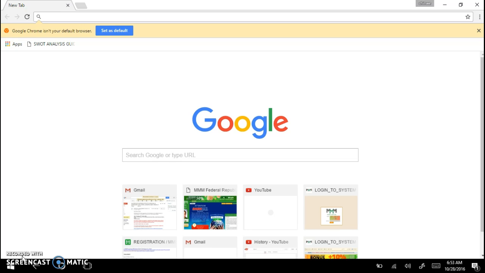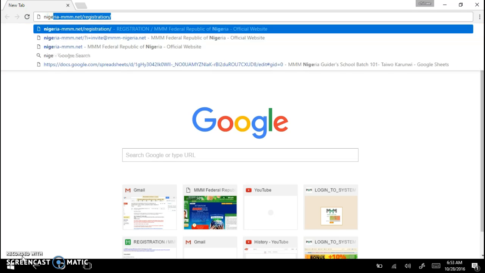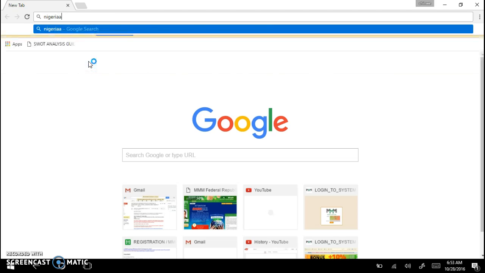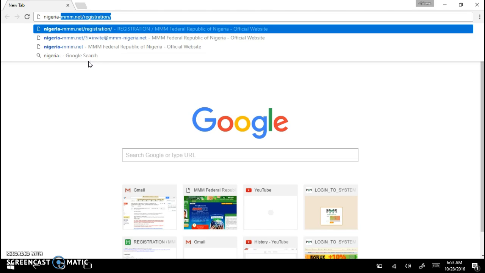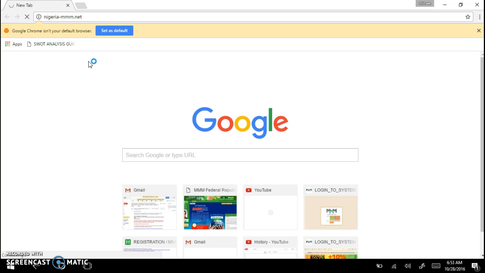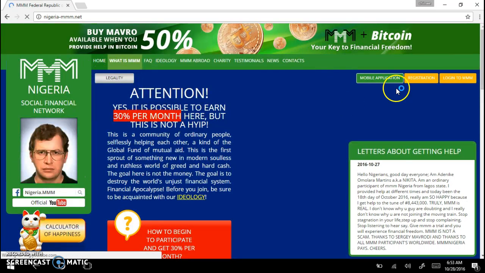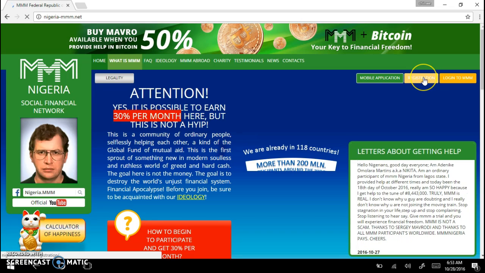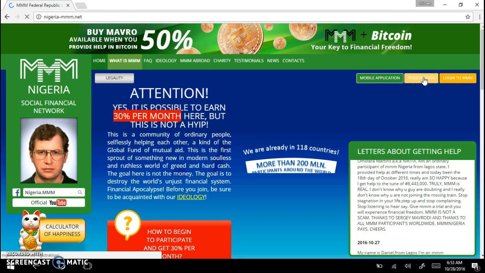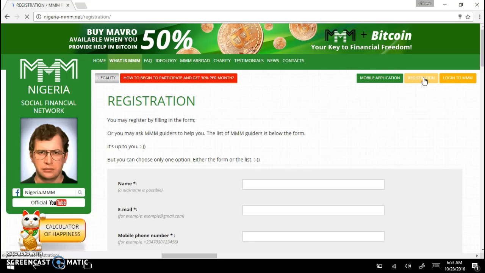What you will do is you just go to nigeriammm.net/the registration, nigeriammm/mmm.net. I send it. Now it takes me to this page. On registration, I click. Once you click on registration, it brings out this.